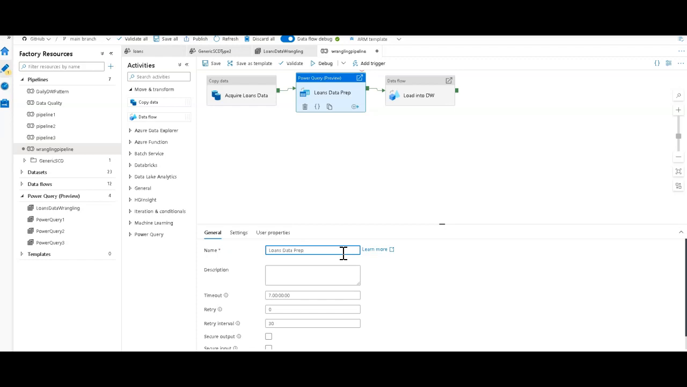Now, one thing I do want to point out is that for a demonstration, it makes sense to just go ahead and acquire this loans data from your source in this stage, but you may want to get a little bit smarter about that as you operationalize a pipeline in this manner.